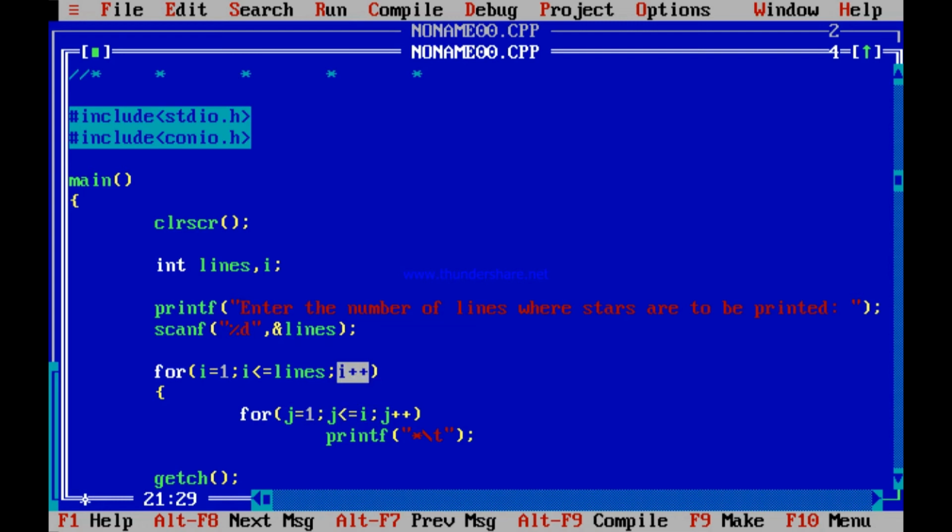How many stars do you need to print? You need to print 5 stars. So in that case, you have to go from j equal to 1 to j less than or equal to 5. Every time you are in the ith loop, you need to print i stars, so j equal to 1 to j less than or equal to i, that many stars.